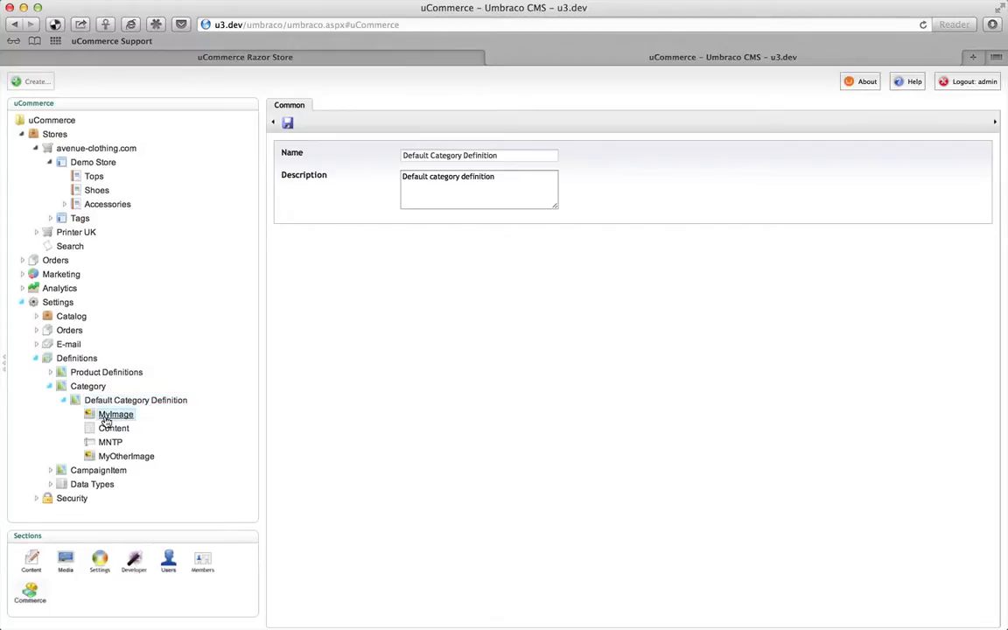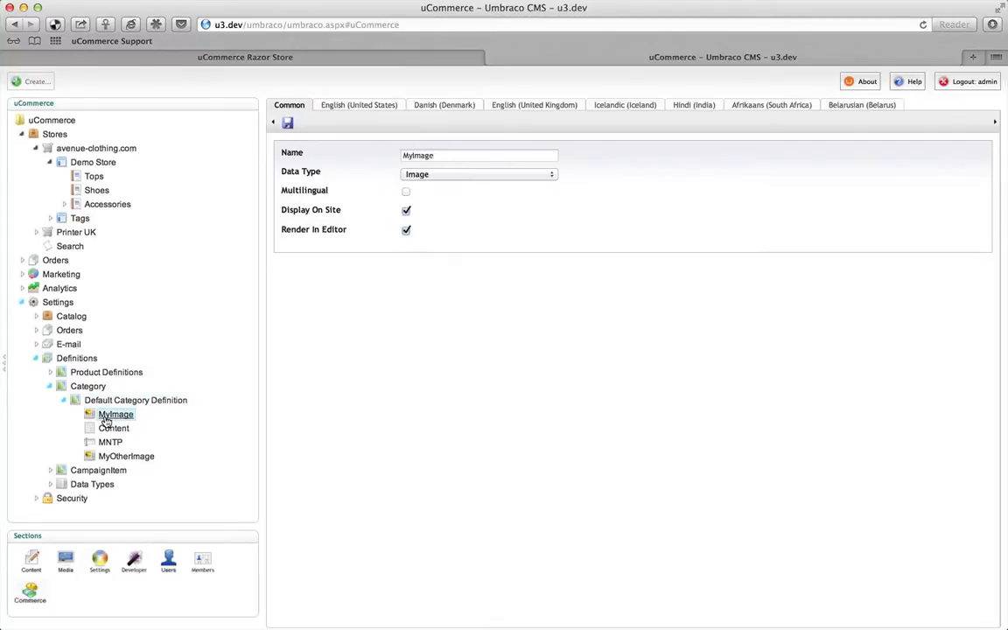But the difference is that when you go in on a field, on a category, for example, you can go ahead and say, I really want this. I really want to have multiple different copies of this particular field in different languages. So you can just go ahead and enable that here.